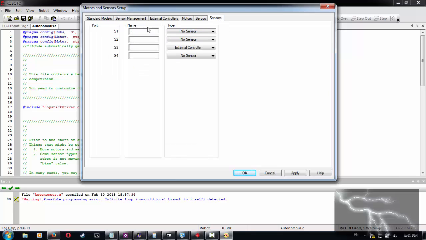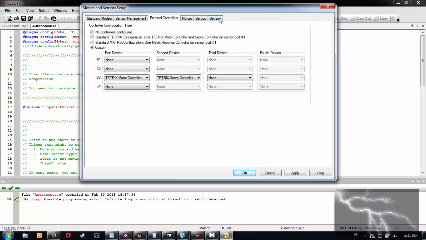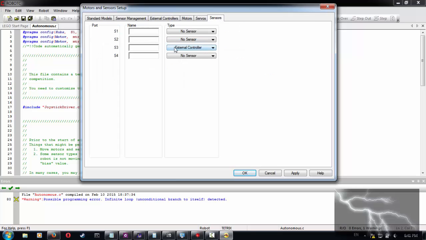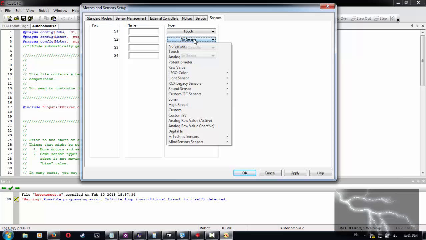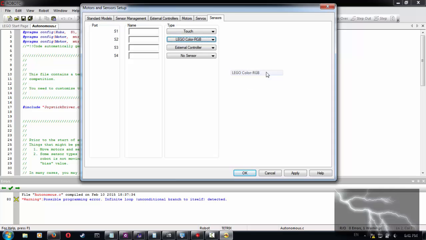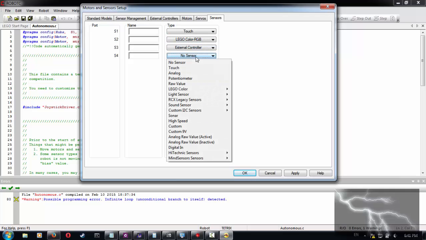Yeah, so if we go over here, you can see our sensor setup. It uses the same ports as our motors. So as you can see here, there's an external controller using up S3 as we set up. And then here you can specify different sensors. So let's say we have a Lego touch sensor. And let's say we have a Lego RGB sensor. And let's say we have, so the IR seeker is HiTechnic IR Seeker 1200.